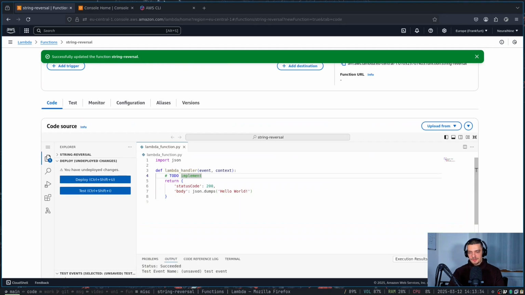Now what I'm going to do is handle the payload. So we're going to take stuff from the payload and react to it. For example, I'm going to say that the name is going to be equal to event and then name. So that is going to take from the event that is passed to this function from the payload, the field name, and it's going to store it in a variable.